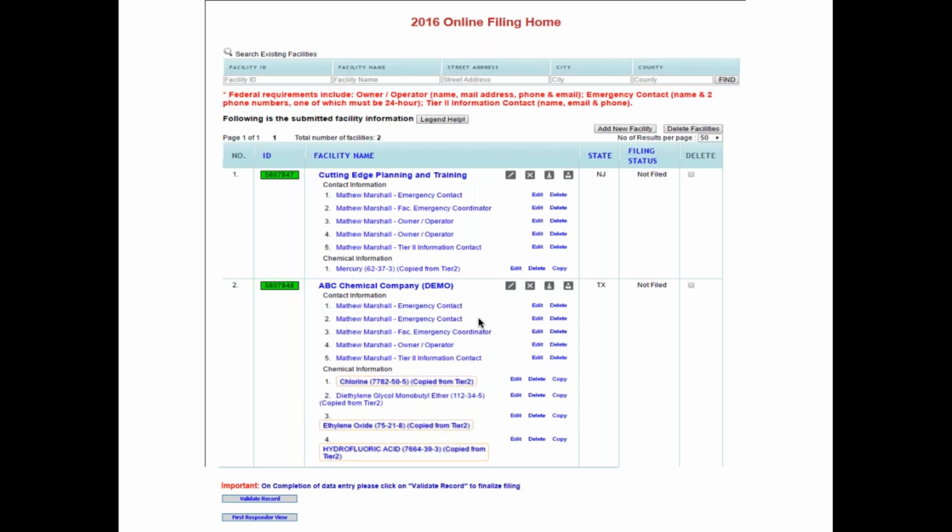So once I get here, these are the facilities that I have underneath my company Access ID. If I need to search my existing companies, if I have more than a few, I can use the search existing facilities at the top, such as a facility ID, which is given to you by ePlan, a facility name, street address, city, county, or however you would like to search.